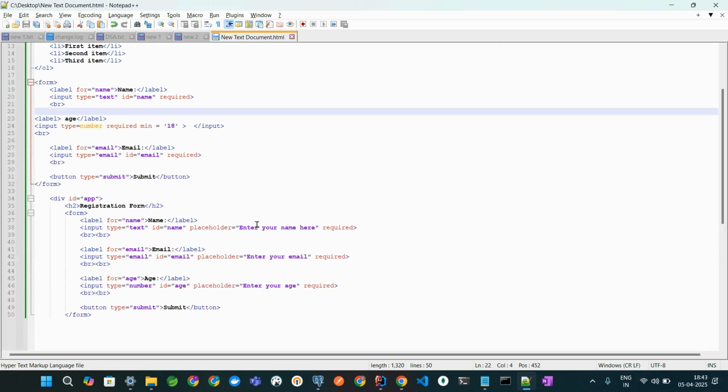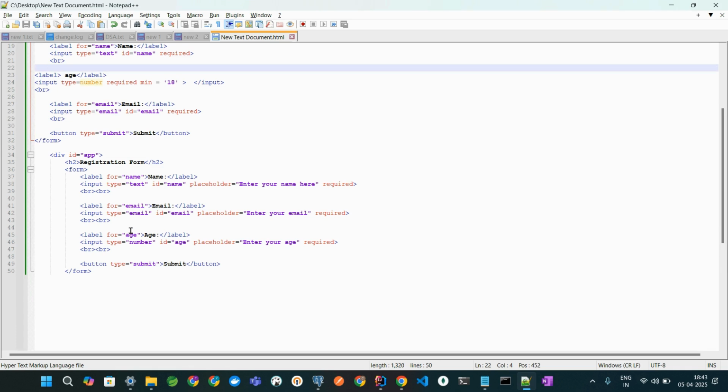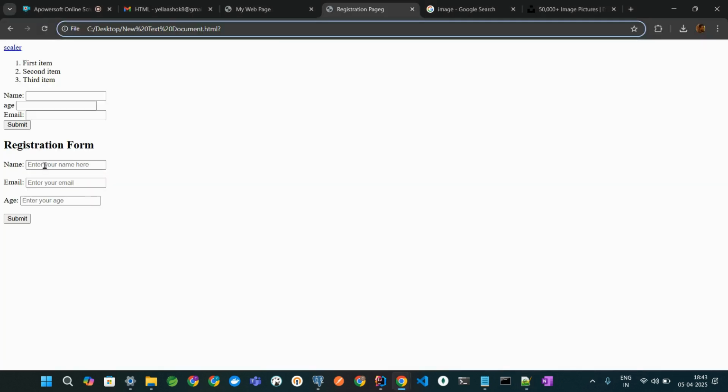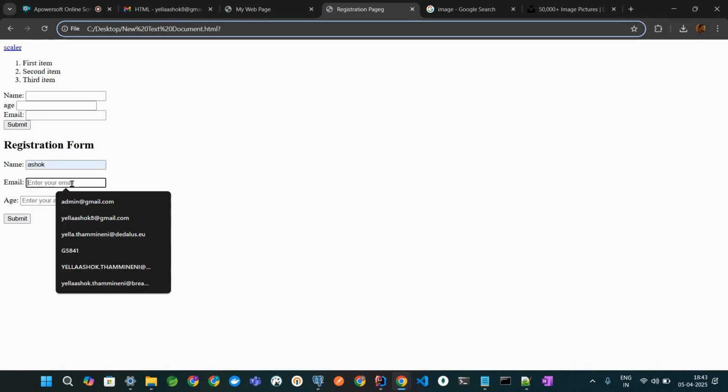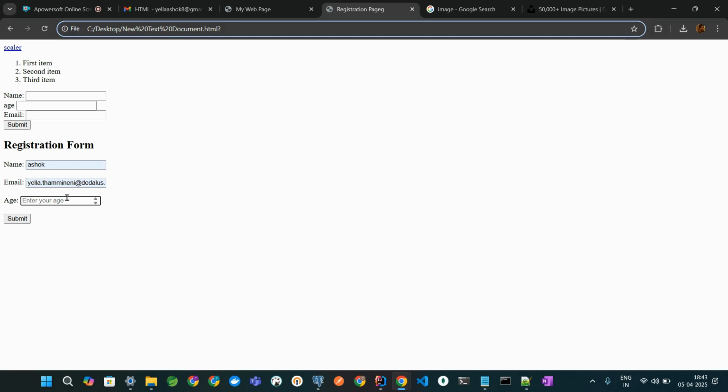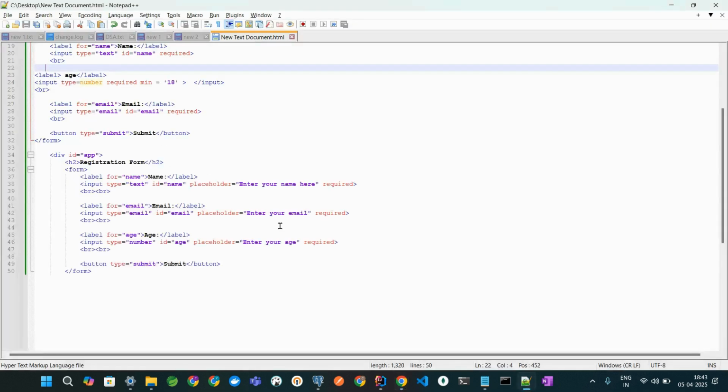And one more mistake here: suppose I use the id email here, and again use id email, you should not use duplicate ids. That's one thing. And then the summary is the same: it's a form that wraps input elements for submission, there's a label and there's an input, required is validation, and a placeholder just adds text inside the input box. And there is a submit button. So let's try to check this. So this is the one: enter your name here, enter your email, and enter your age. And when you click submit, you can enter the data.